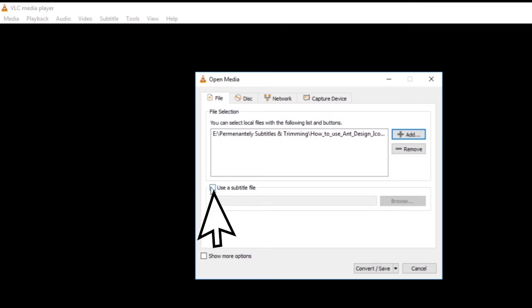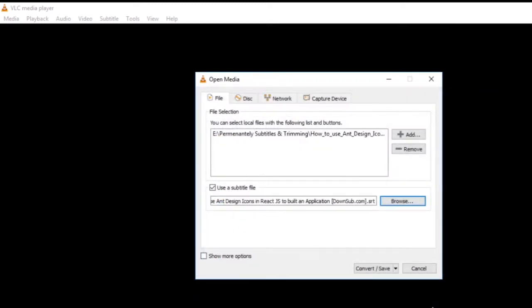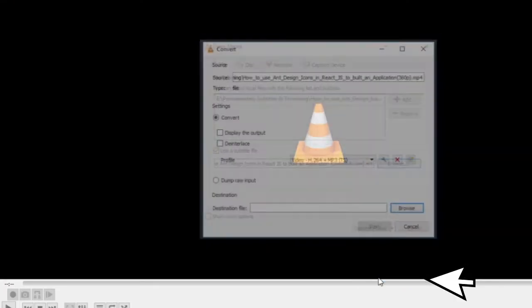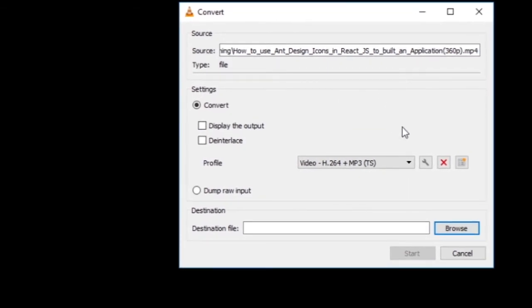Then click Use subtitles here. Click Browse. Select the subtitle files. In the drop down, select Convert or Save. In here, keep the profile as Video - H264 and click this settings icon.